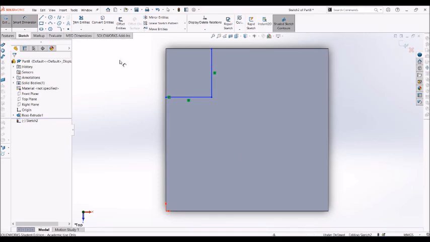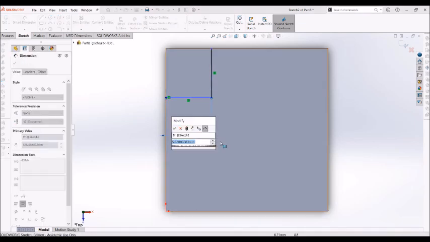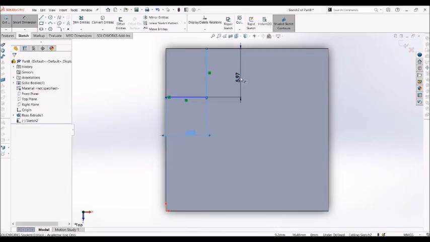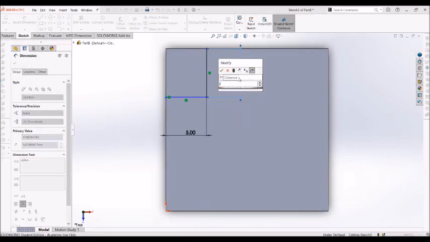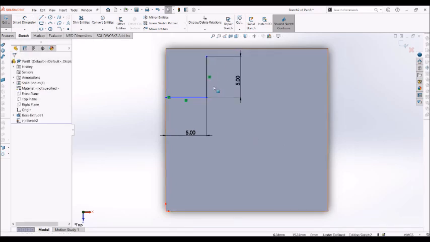So how am I going to do that? I'm going to use the Smart Dimension tool again. I'm going to click, drag it down, and type 5, hit the little green arrow, do the same thing from the other side, 5, click the little green arrow. But now we have an issue. This line here is not joined to the top line, and this line here is not joined to this line at all either. How do we fix this?